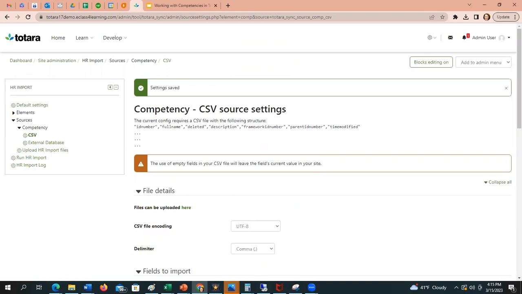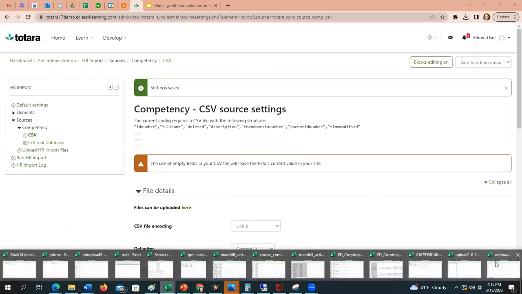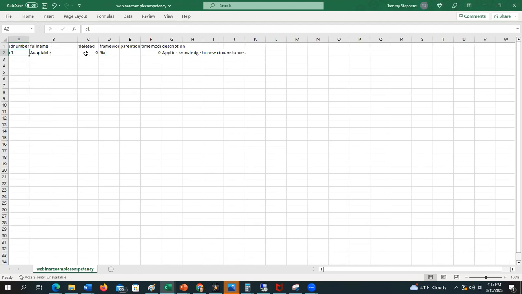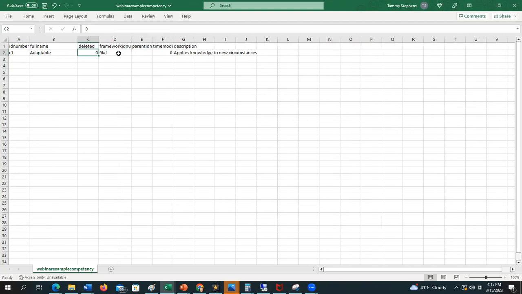Okay, so let me bring up my spreadsheet, or my CSV, I should say, because it has to be a CSV. And I have these already in my CSV. So you can come up with an ID number for your competency, then the name for your competency. Deleted you would put to 0, and a 1 if you are in fact deleting it, but I'm adding it, so a 0 has to go there. Your framework ID number has to match whatever the framework ID number is that you set up before. And you will get an error if you put in something that doesn't exist.